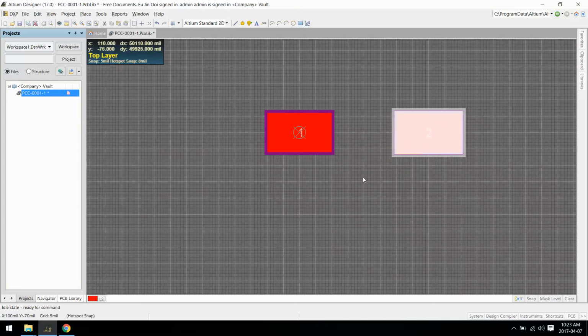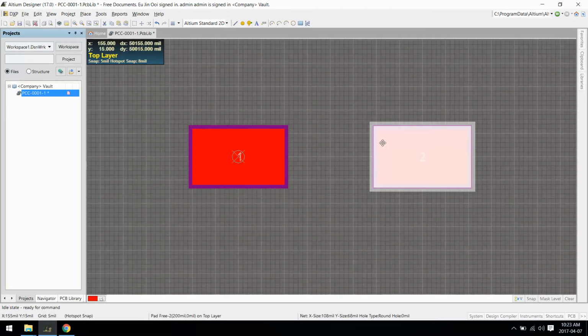Okay. So what I used was the jump command, which can be accessed by hitting the J key when you're placing the pad or placing any primitives at all in Altium. I find it really useful because you can jump to your origin using JR or jump to a specific location or coordinate using JL key.